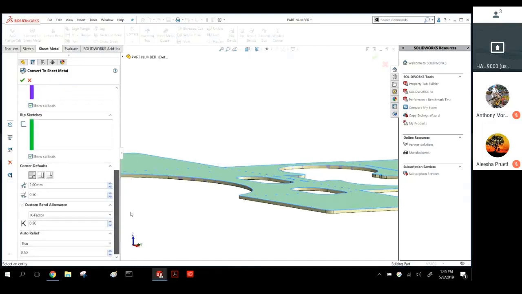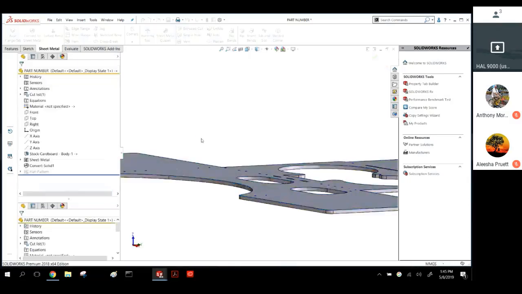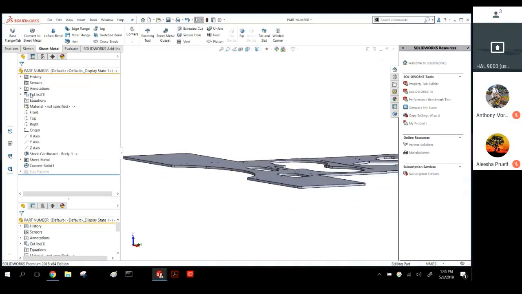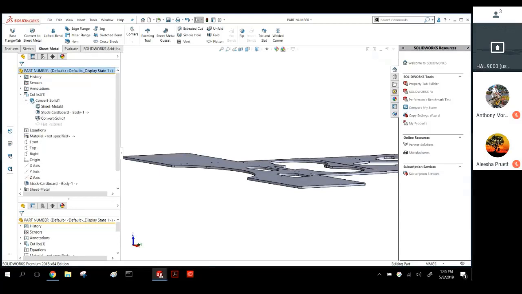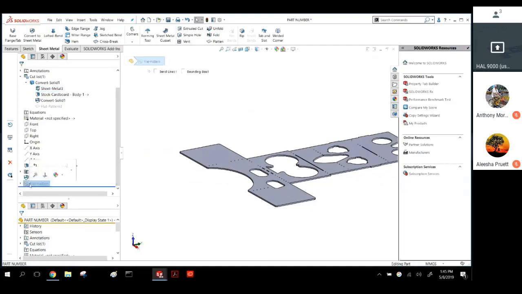I'll go over what the rest of these settings do here in a second, but for now, I'm just going to turn this thing into a sheet metal part. And there we go. Now I've got a cut list with a sheet metal body. It's got the same flat pattern feature we're used to, and it's got a sheet metal feature where I can control the gauge and the K factor, the auto relief and all that.